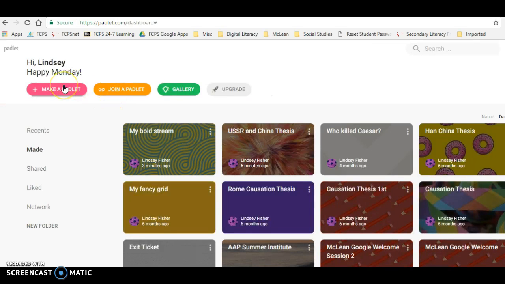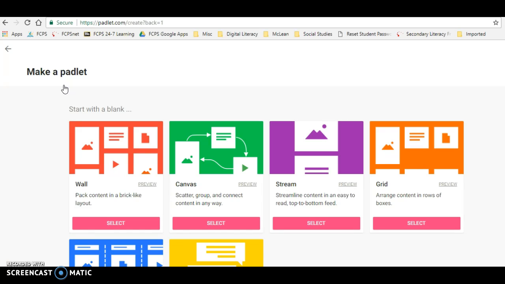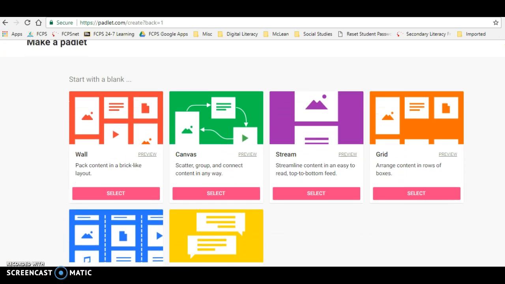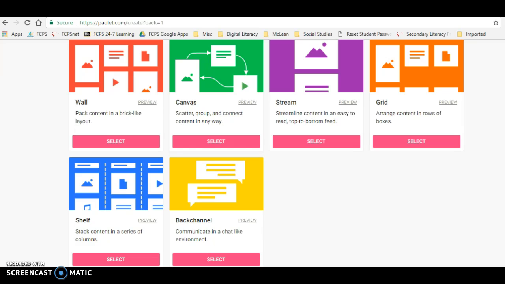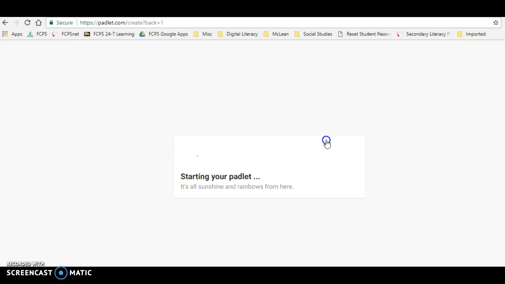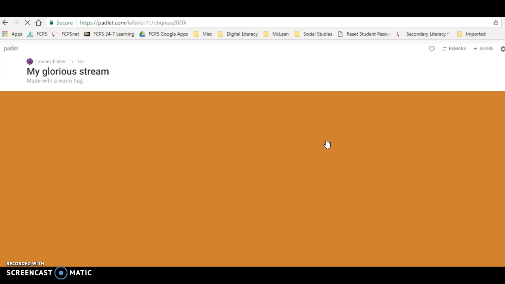And what you want to do here is start by making a Padlet. When you click Make a Padlet, there's a bunch of different options that you can choose. I would generally recommend picking something such as grid or stream so that students don't write on top of one another or don't make little posts on top of each other. I will say Canvas is good if you have a small group of students who are working together and creating their own categories like a mind map. Or if you want to use Shelf and have a few different categories in which students can post different things in different columns, that'll work. Today we're just going to do a stream just to make it easy. It goes from top to bottom.